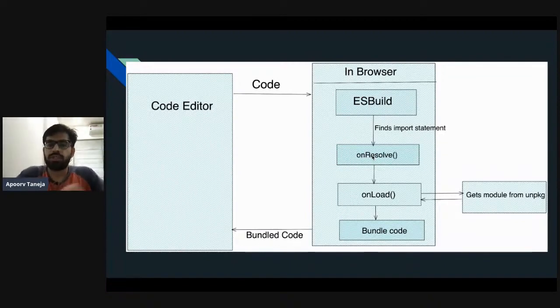that, okay, if it's a React module, if it's import React from React, I can get React from unpackage.com, and onLoad will actually get the module from unpackage.com. It will make a request to unpackage.com. Unpackage will send the React code to it. It will bundle the code, and all the bundled code will be sent back to the code editor. This is the approach we have discussed so far.